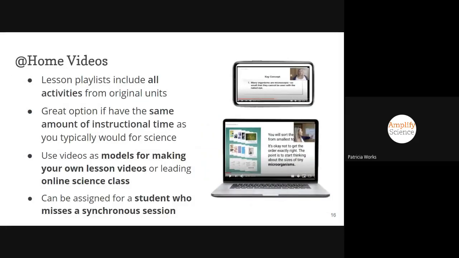At-home videos have been made for each activity in each lesson on the platform. They can be used as models for making your own videos, assigned as they are for students to view, or you can show segments in an online science class. They're also great for makeup work when a student misses an online class. They're estimated to take about the same amount of time as a lesson would on the platform.